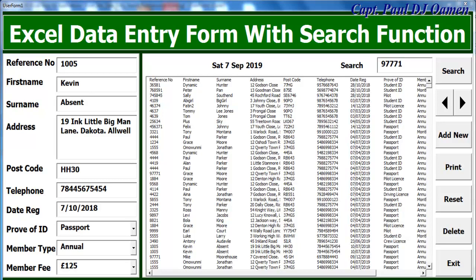Hi guys, and welcome to my advanced Excel data entry system with search function. Let me show you guys how this works.